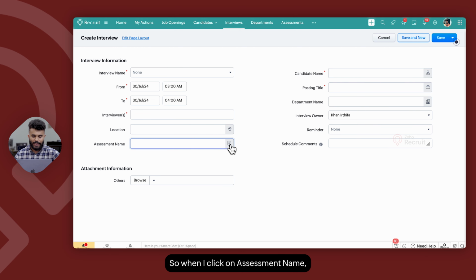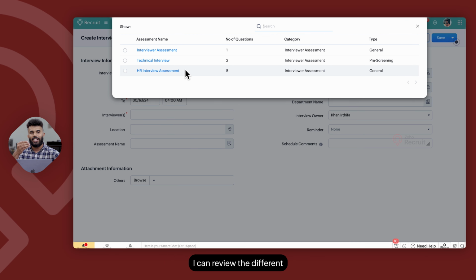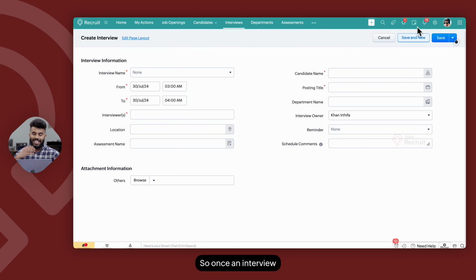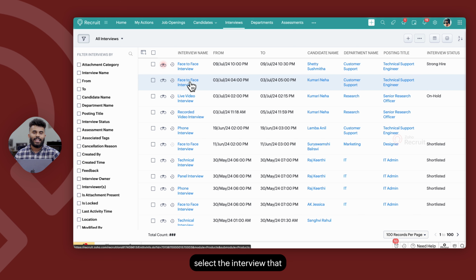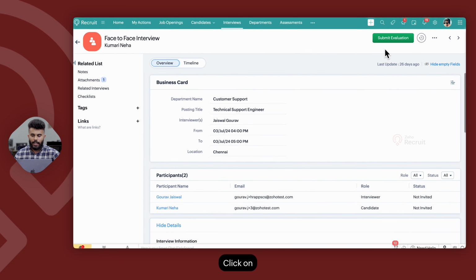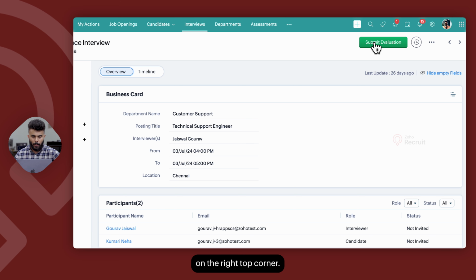So when I click on assessment name, I can review the different interviewer assessments that are available. Once an interview is actually scheduled, the interviewer can log into the interviews module, select the interview that they are responsible for, and click on submit evaluation on the right top corner.